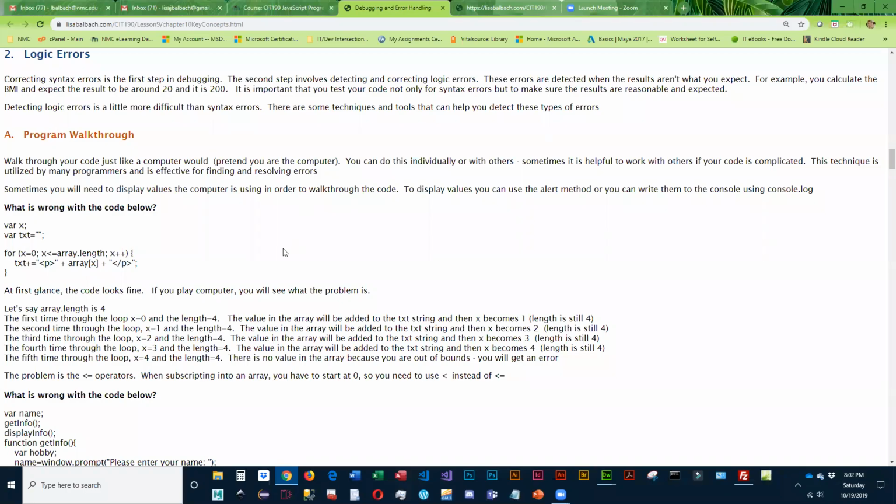So a logic error happens when the program actually runs, but the results are wrong. In a programming environment, you could do a program walkthrough, where you basically walk through your code just like a computer would. Okay, and that can be very helpful when finding errors.